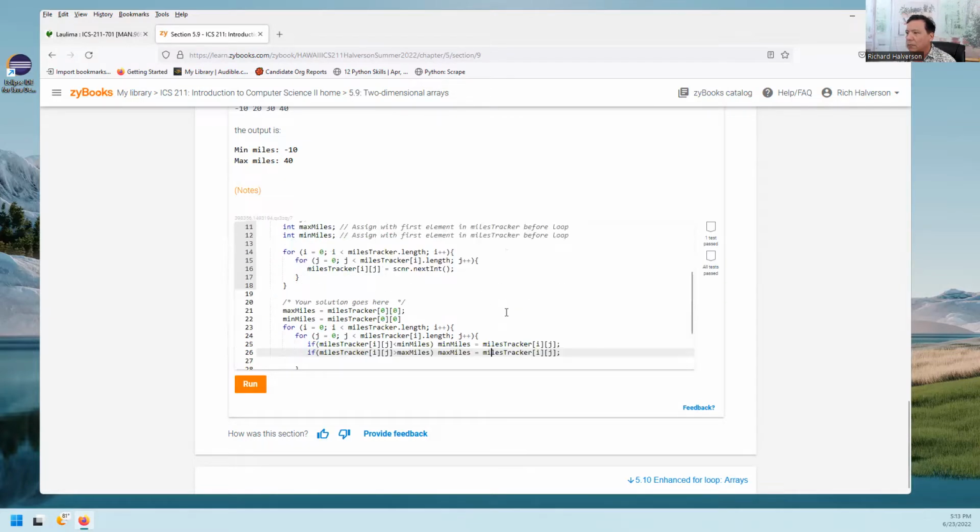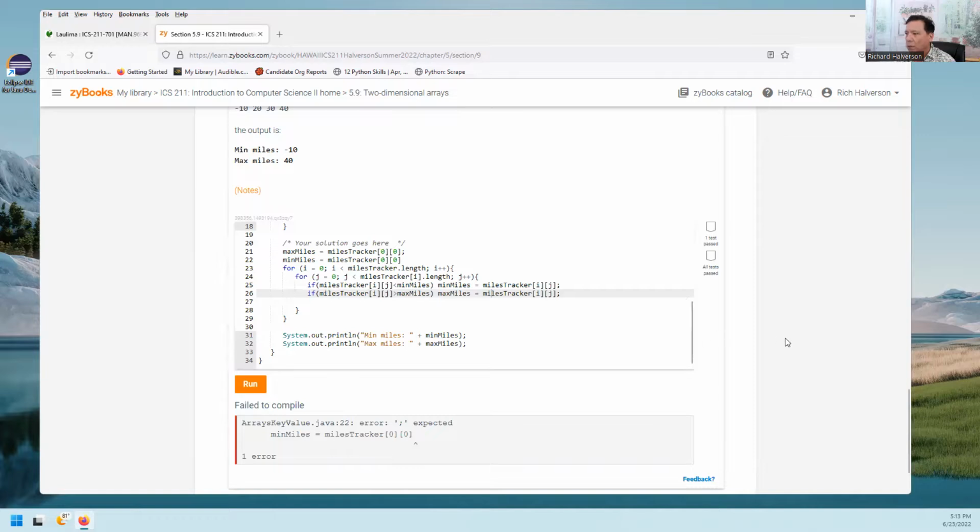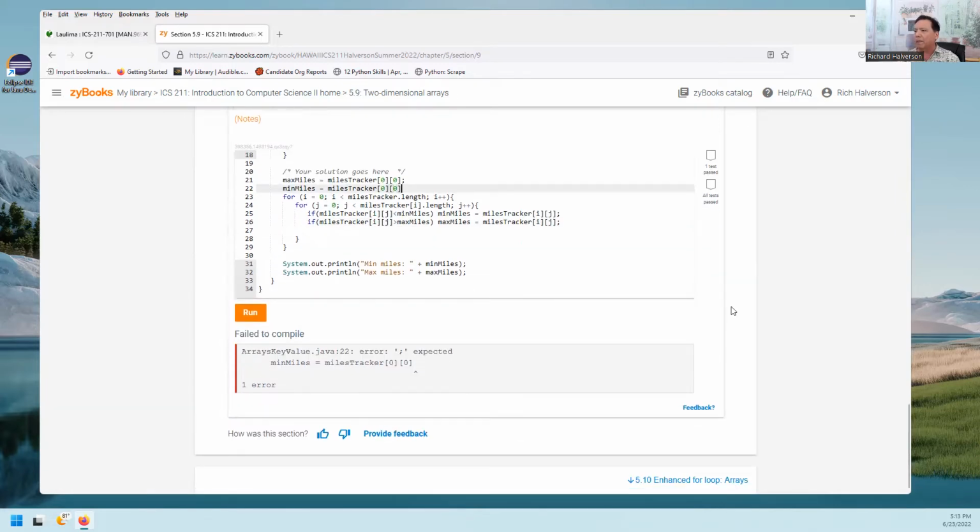So this is probably it. I'm just going to run this to see if it works. What did I miss? I'm missing a semicolon here. Well, you can fix this. All right. So that's it.